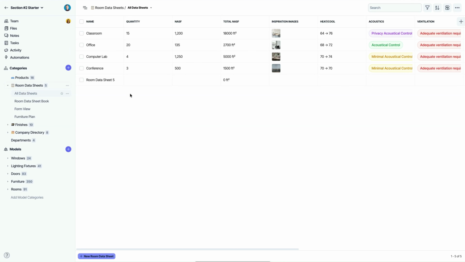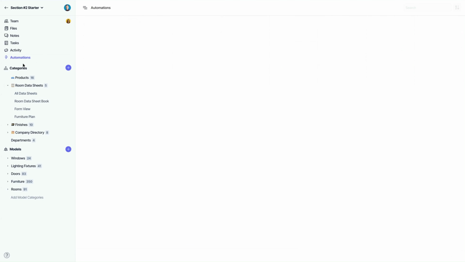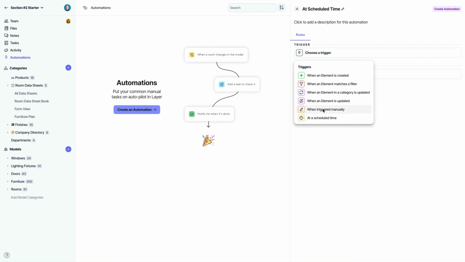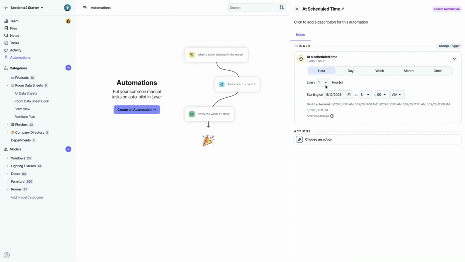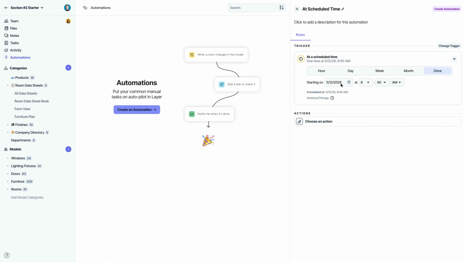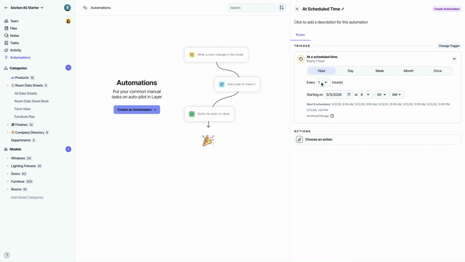Last one, add a scheduled time. So we'll go back over to automations, create automation, add scheduled time, choose a trigger, add scheduled time. Now with add scheduled time, you've got hour, day, week, month, or you could have a single scheduled time. As an example, we'll fill this one out.